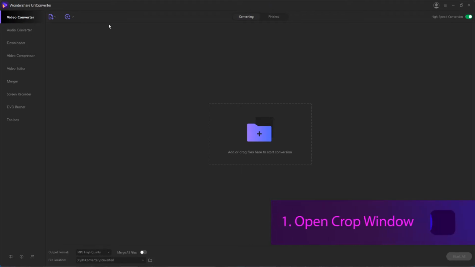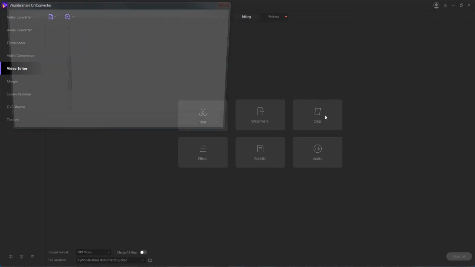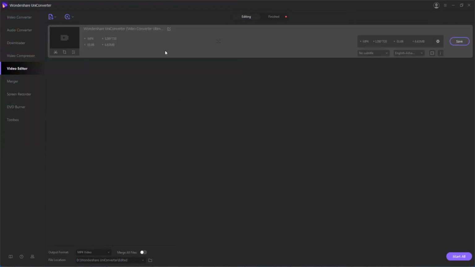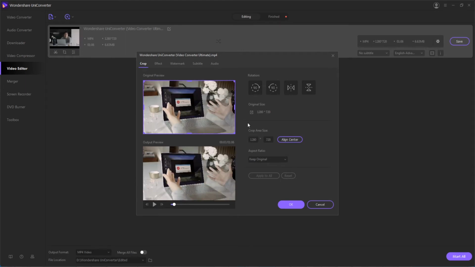The first step, of course, is to launch the program and open up our footage to view the crop window. To do this, we're going to go down to the video editor and select the crop button. This will allow us to select our footage and then load it into the program, and then it will begin playing it and we can live view how it's going to look when we crop it.